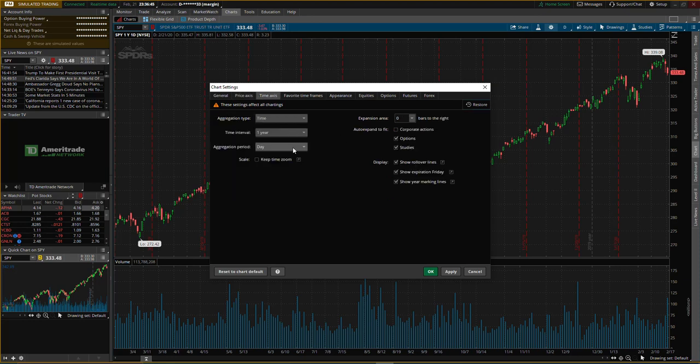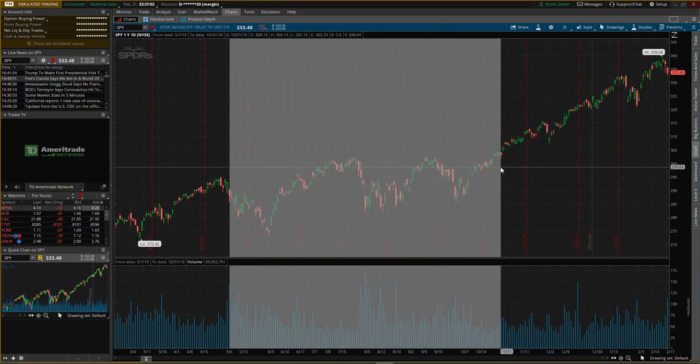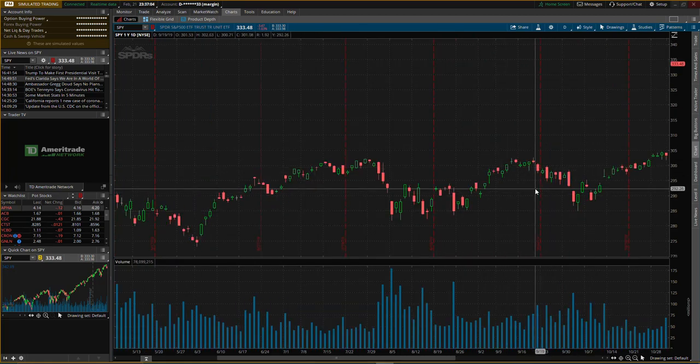On the time axis, right? The option for daily, I keep this keep time zoom unchecked. What keep time zoom does is, let's say we enable it and we'll apply it, right? And let's say that I decide I want to zoom in just for this area and I want to look at it. Now, if it's unchecked, when I change to another chart, it'll zoom all the way back out. That will give me the entire year, which is what I want to see.